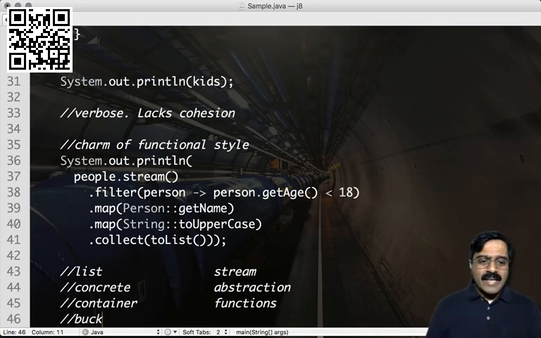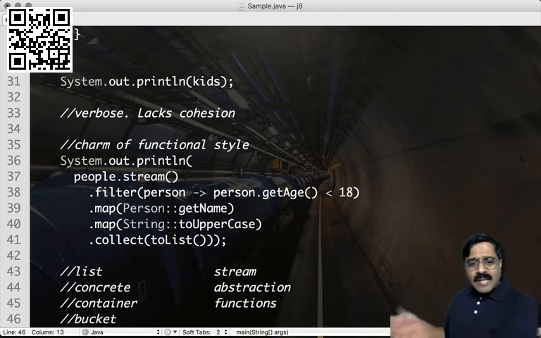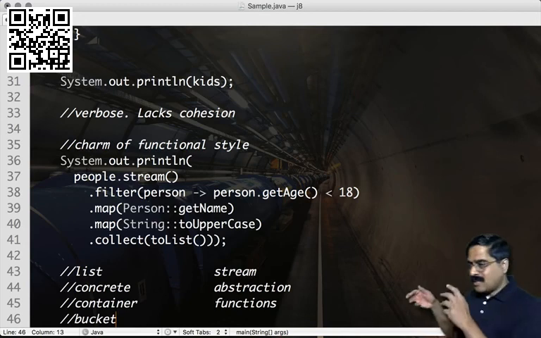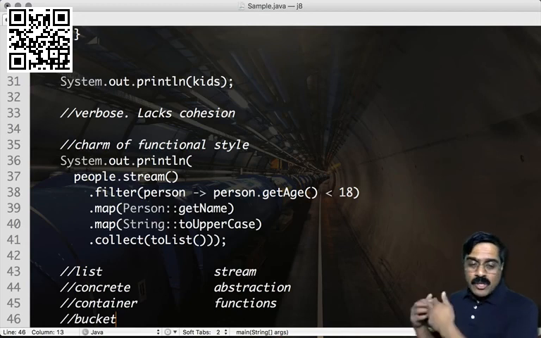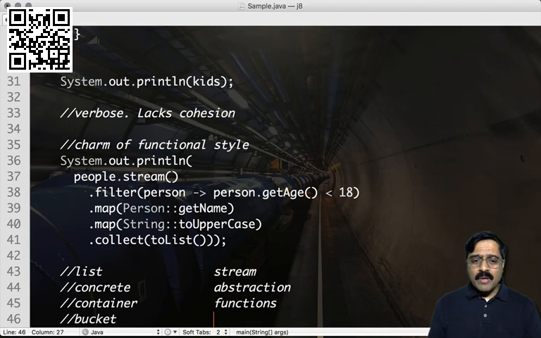Think of the word bucket. I can have a bucket with a pile of water. The bucket contains water in it. I can store the water in a bucket. I can come back and use the water stored in the bucket. A list is a container. We store stuff into it. A stream, on the other hand, is a pipe. Liquid flows through it. Data flows through this pipe.